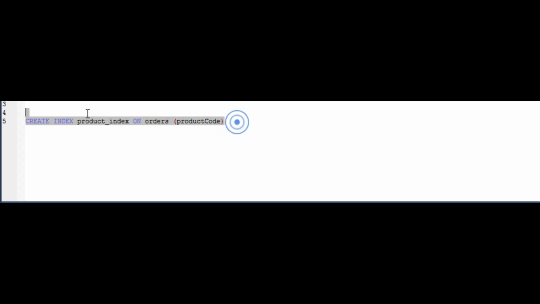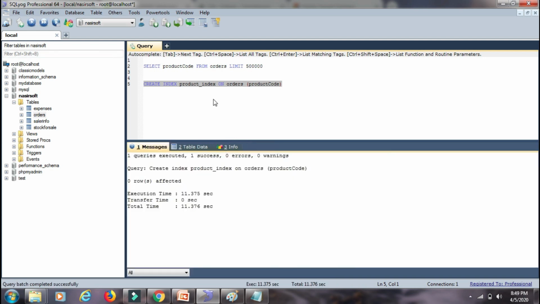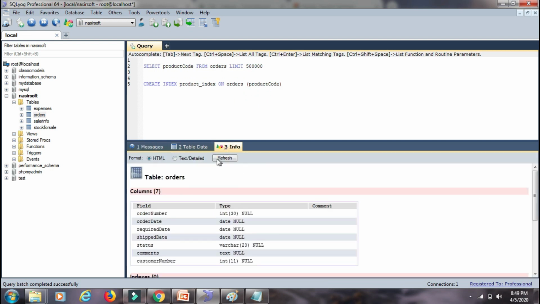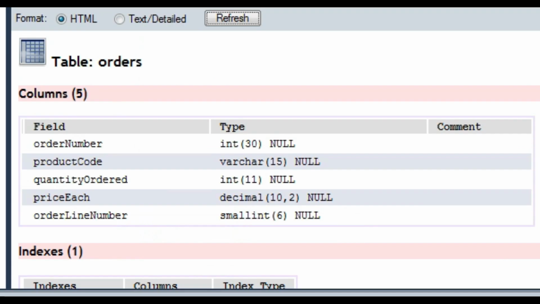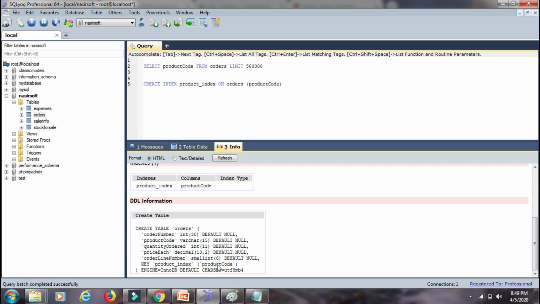When I execute this query, it will take some time. Basically it creates an index on all the data that contains the product code. So it creates an index on this column, product code. And now the index is created successfully, and if I go to the structure of the table, here you will see that the key product_index on product code is created.